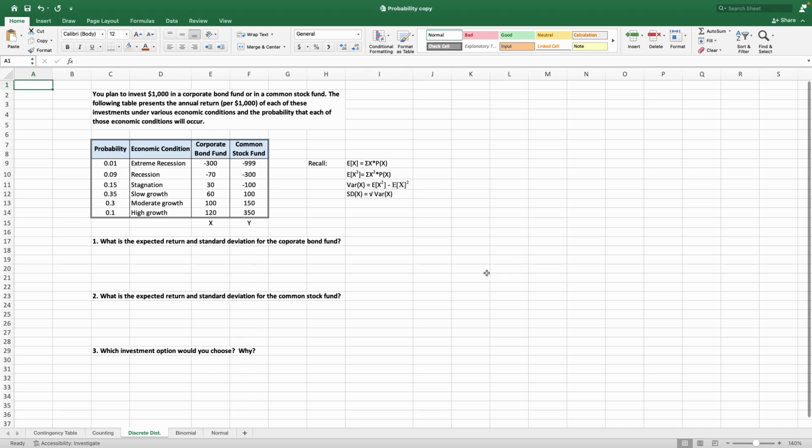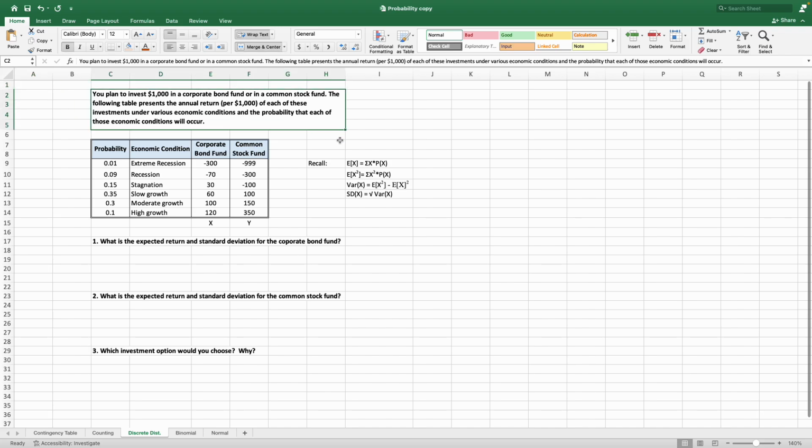All right, so now we're going to talk about discrete distributions. So this was chapter 5. Let's say we want to invest $1,000 into a corporate bond fund or in a common stock fund. The following table represents the annual return per $1,000 of each of these investments under various economic conditions and the probability that each of those economic conditions will occur.